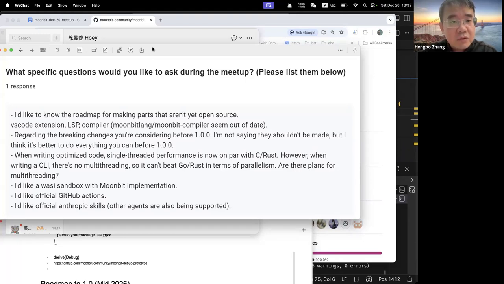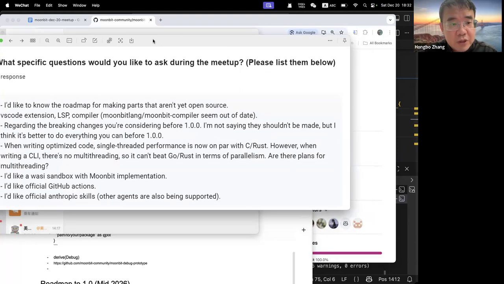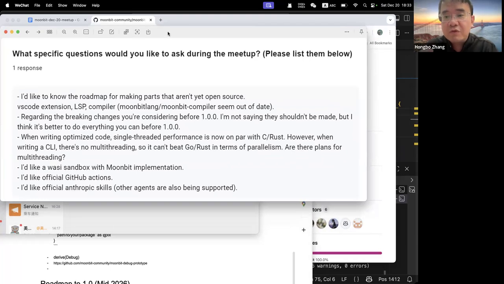Yeah. So another question is regarding the breaking change before 1.0. Yeah, I agree with you. So we take 1.0 very seriously. Unlike the Swift language, right? If you are an iOS developer, you know Swift. They basically break the backwards compatibility for every major version. That's something we don't really like to happen. So we want 1.0 to be more like Go.